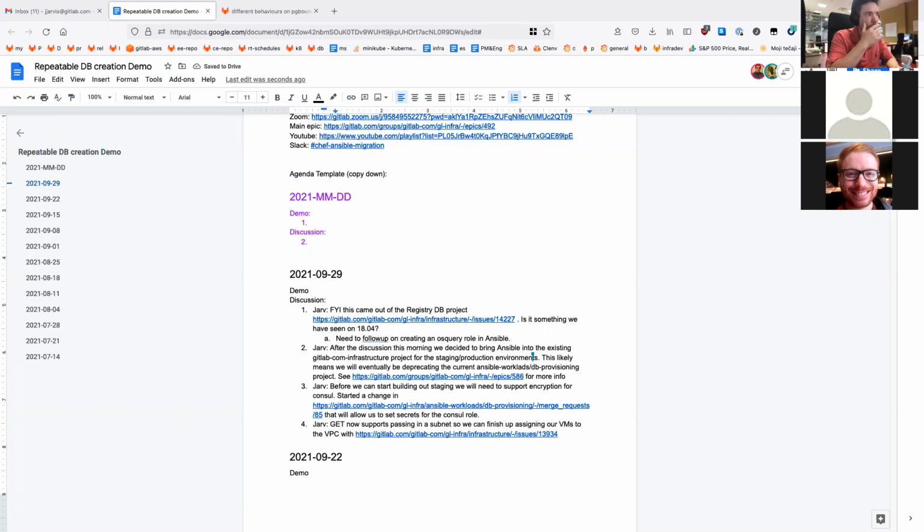We had a discussion this morning. We're going to rename GitLab Common Infrastructure and start bringing in Ansible workloads. This means that we may deprecate the DB provisioning project, so create an epic for that, linked to the staging build out epic. I'm probably going to get started on that soon, maybe as soon as today or tomorrow, and hopefully it'll move fast. We don't have a demo for today, but I'd like to target next week's demo to get staging infrastructure provisioned and maybe even join the existing Patroni cluster, but we'll see how that goes.